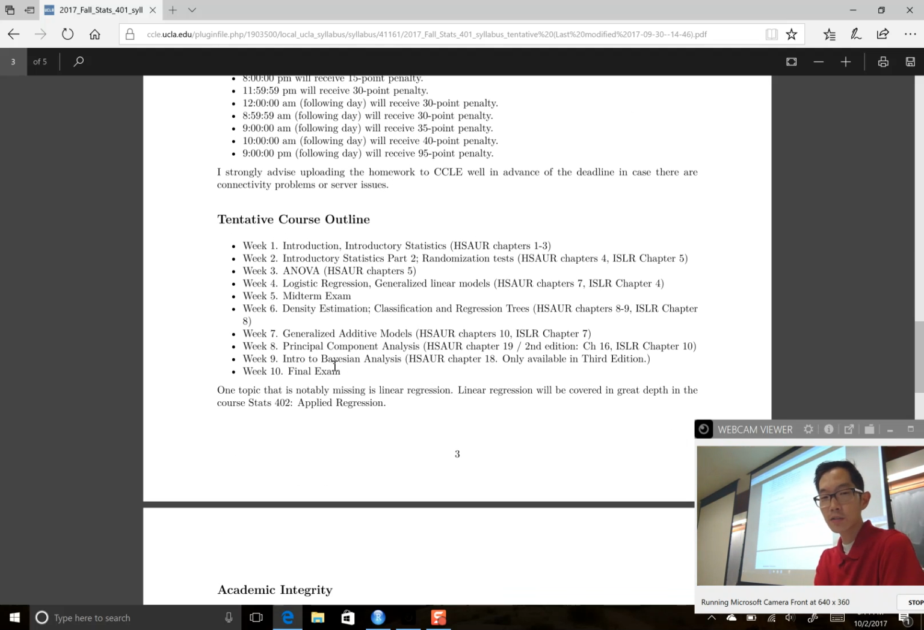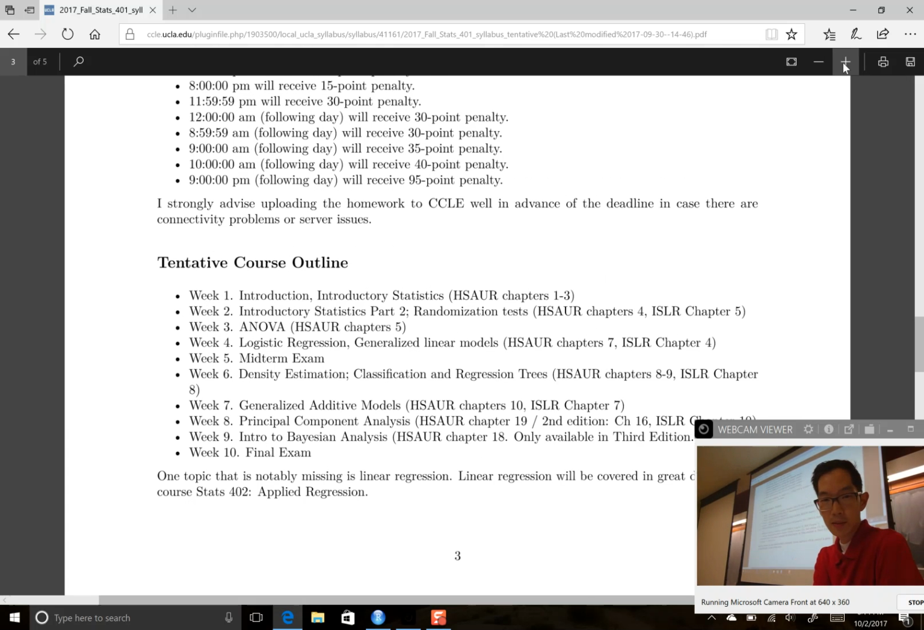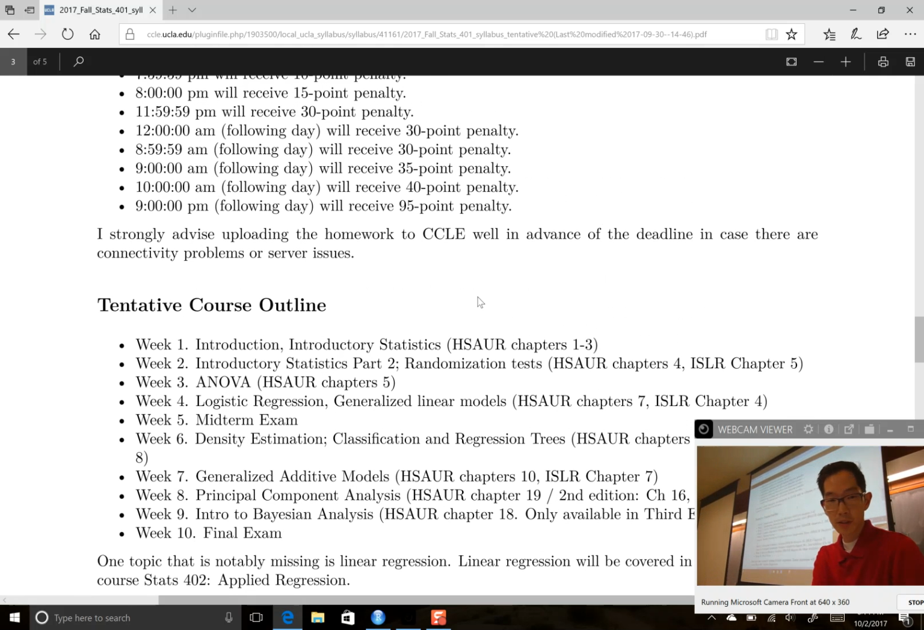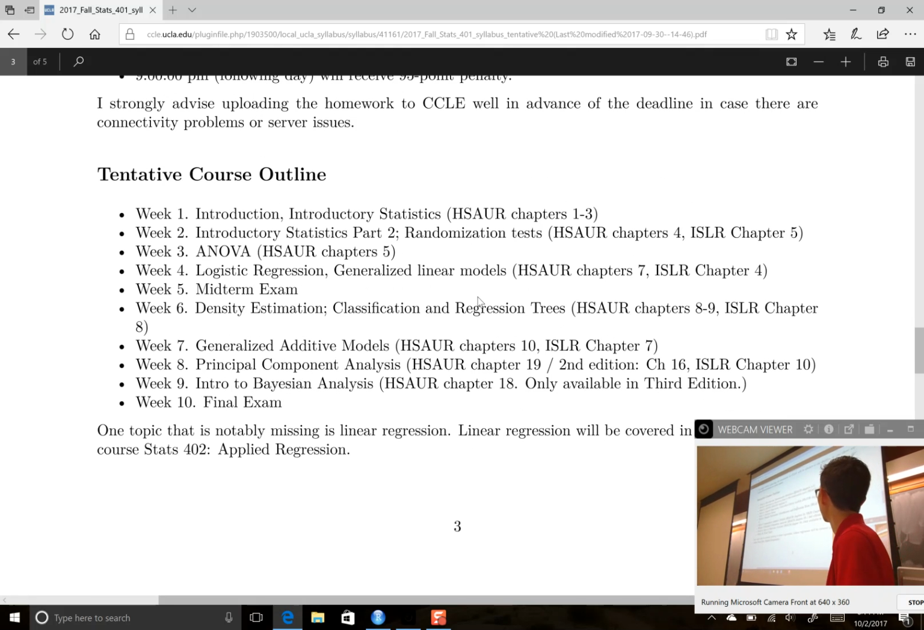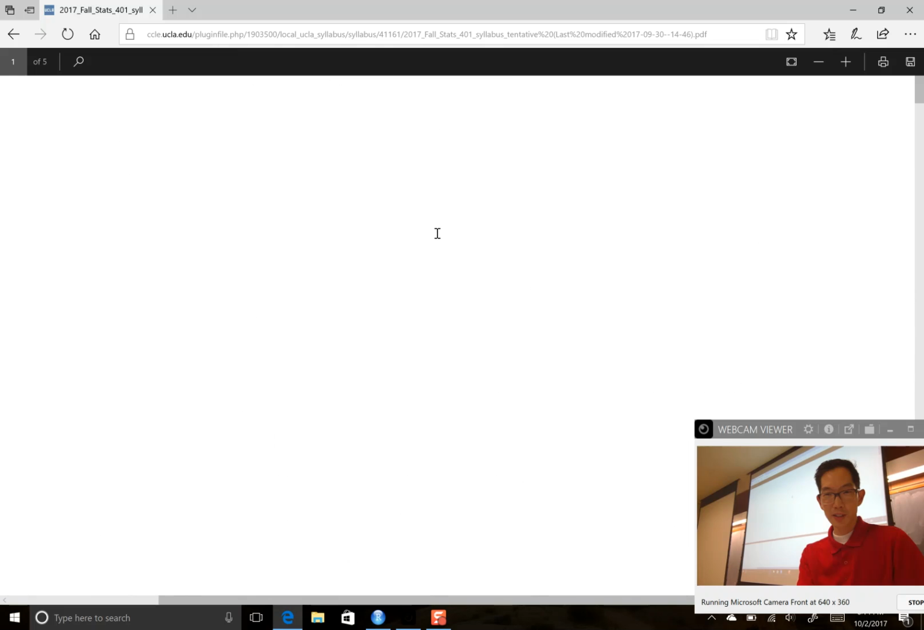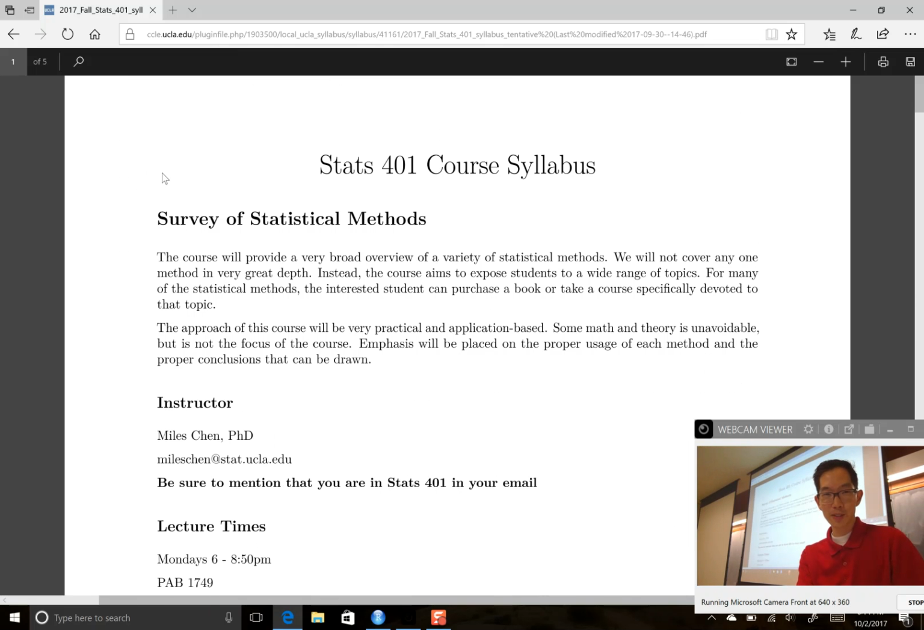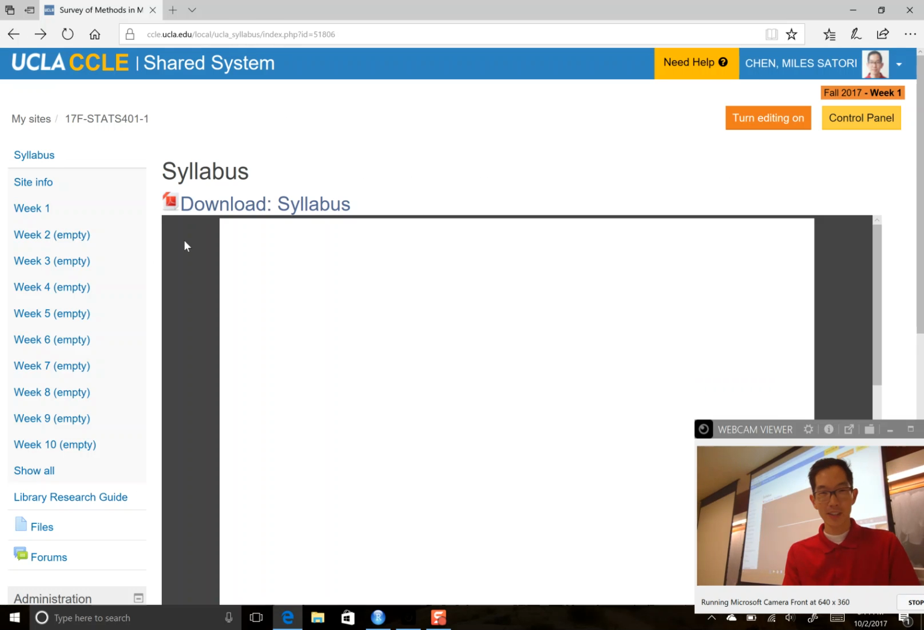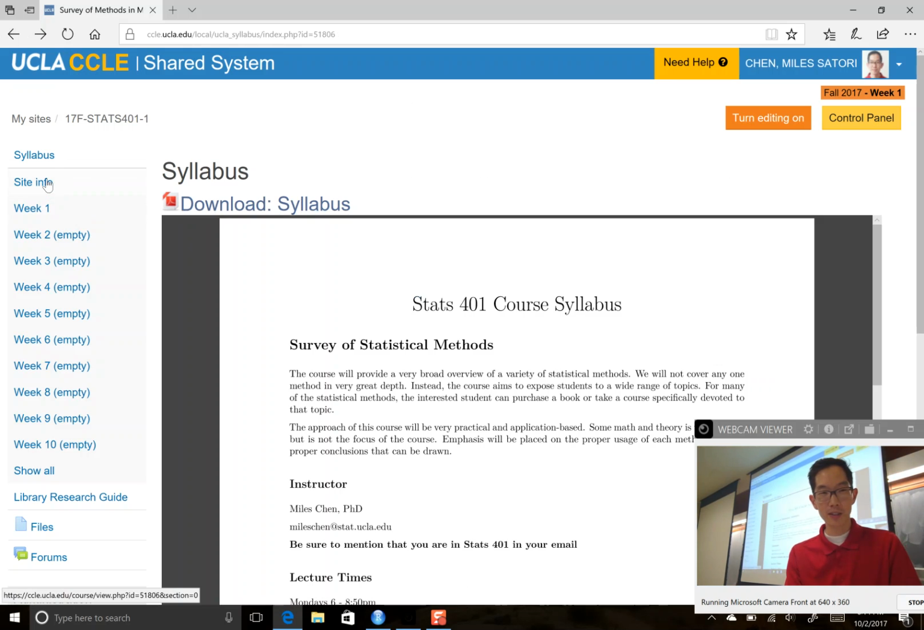This is our tentative outline of topics that we'll cover. We'll have to figure out how to get this projector working. But we'll see. I know the course title says survey of methods in modern statistics. It's going to be a mix of traditional and classical methods and some newer, modern methods.